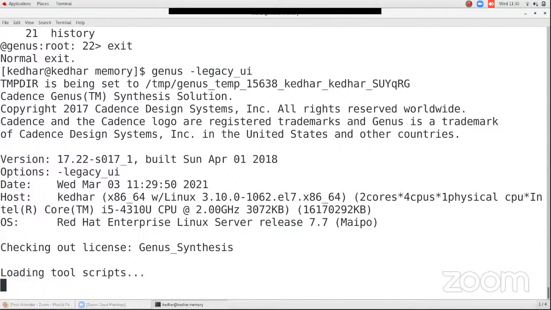After invoking your Genus tool in legacy mode, you need to load your library files. In a similar way to how we loaded them for your synthesis, we need to load your library files for your design with DFT.